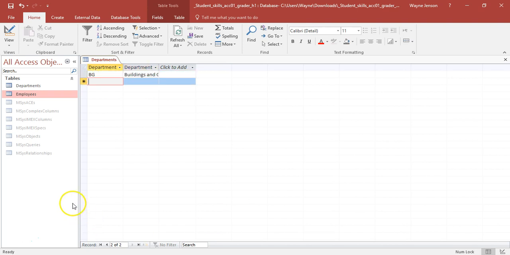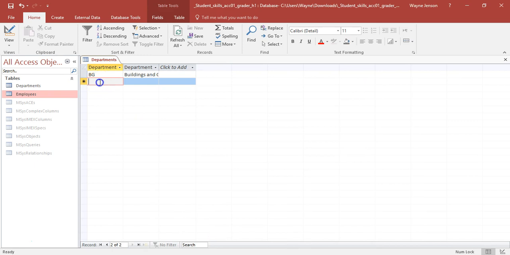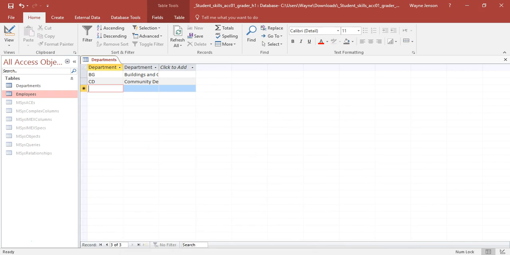Enter. So we have BG, Buildings and Grounds. Now CD, Community Development. CD, tab, Community space Development. Enter. And the next one is CI, Capital Improvement. So we type CI, tab, Capital space Improvement.